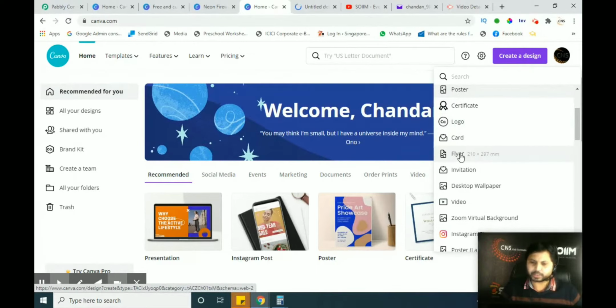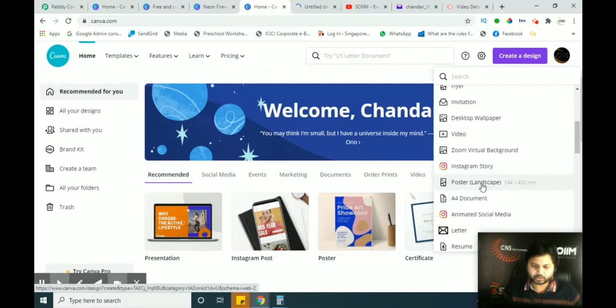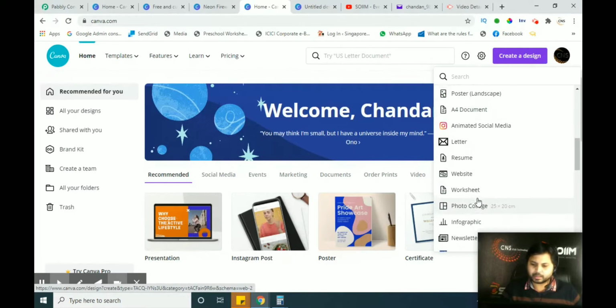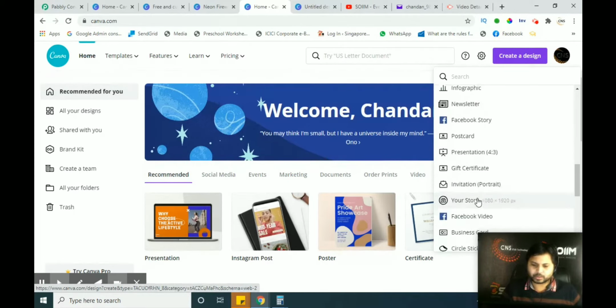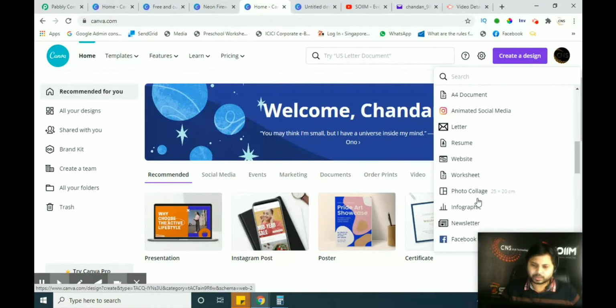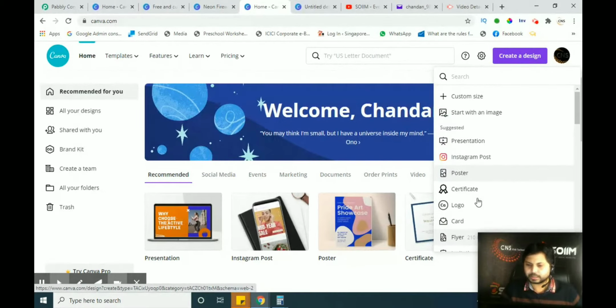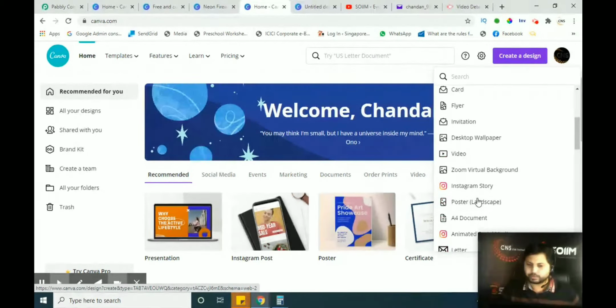You can create a flyer, an invitation, desktop wallpaper, video, Zoom virtual background, Instagram story. It totally depends on what you are going to design. I will simply use a Facebook post or Facebook story here. The rest you can try yourself as an assignment, so that you are more aware of the content, the menus and the system of how we will be designing here.